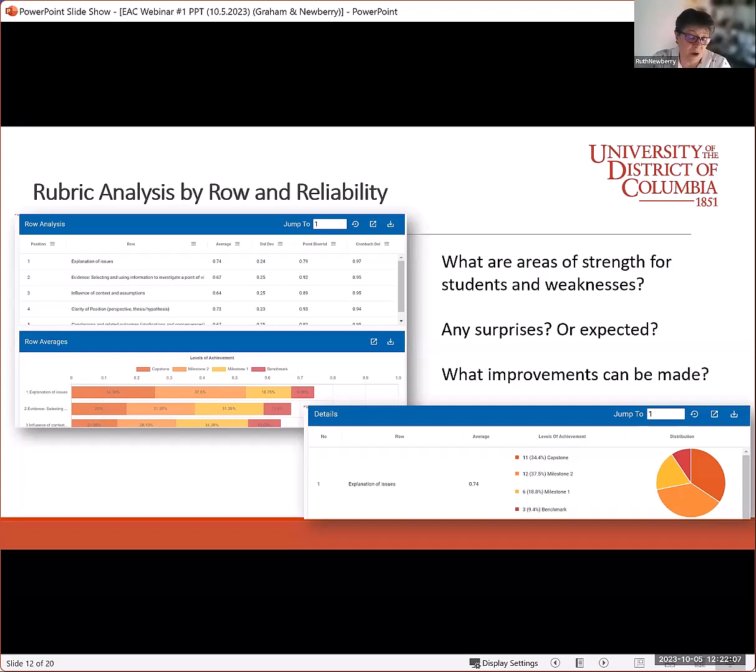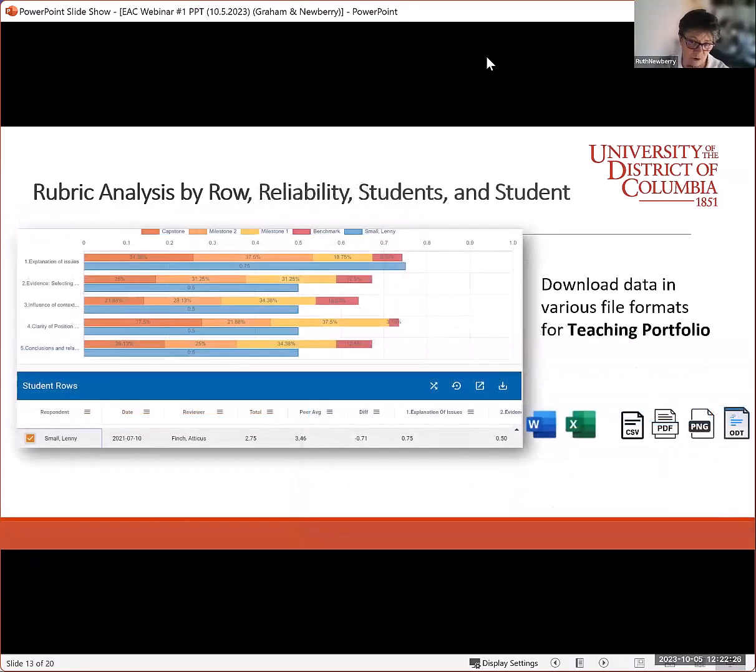For instance, if you had a project scored by a rubric at midterm, you now can get some insight as to things that maybe you need to do with the current course or for future courses. So rubric row analysis, let's go to the next one, is something that is very powerful in EAC.